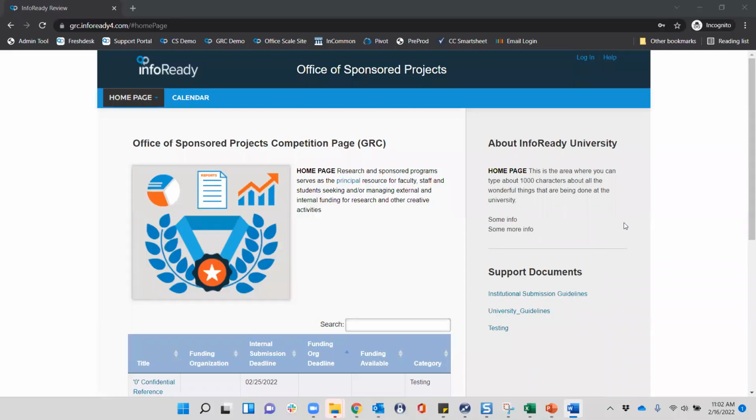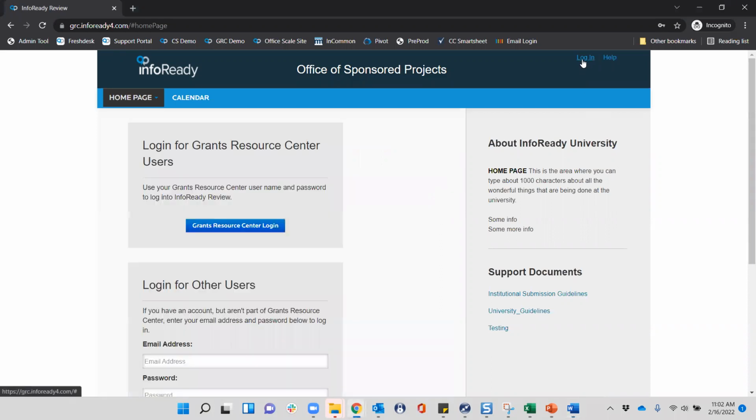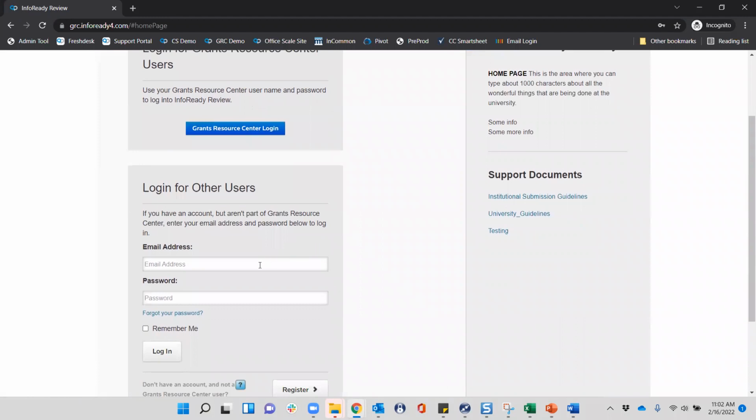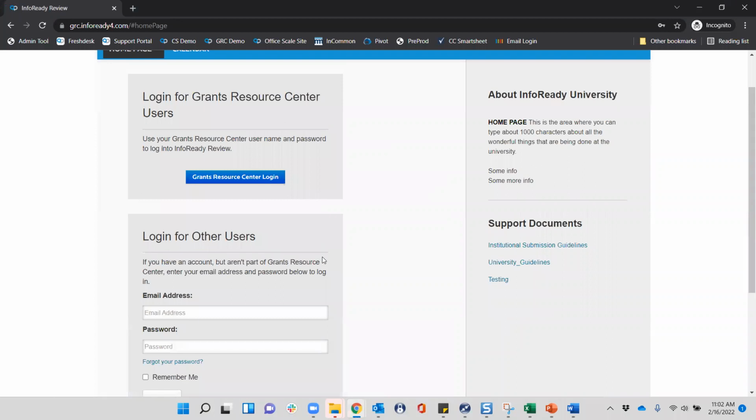The most important thing you'll need to do before being able to access the submissions is log in. When you come to the InfoReady homepage, you'll see a login link in the upper right-hand corner. If you're an internal reviewer at the institution, you'll be able to use a blue login button to be redirected to your single sign-on page. If you're an external reviewer, you can log in with an email address and password. However, if you're a first-time InfoReady user, you'll need to activate your account first. So make sure to look for your activation email in your inbox and set a password.